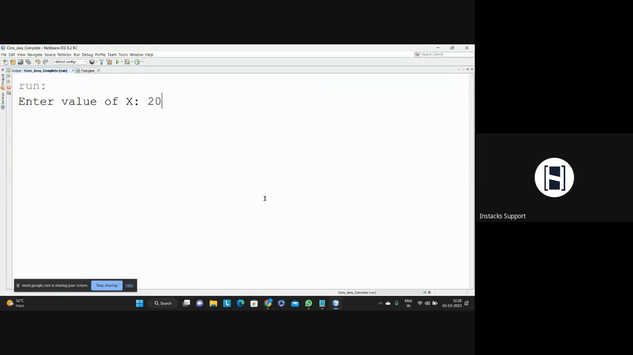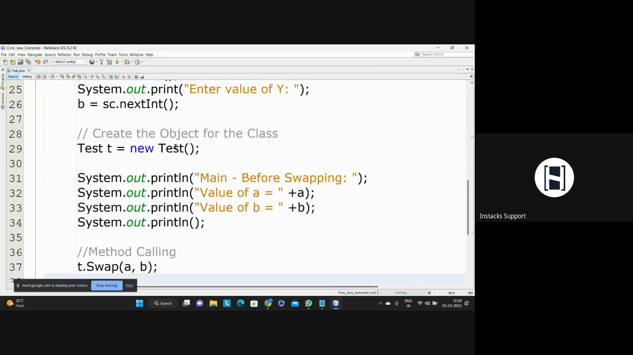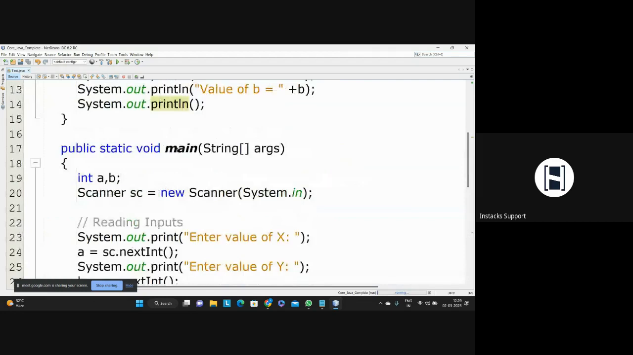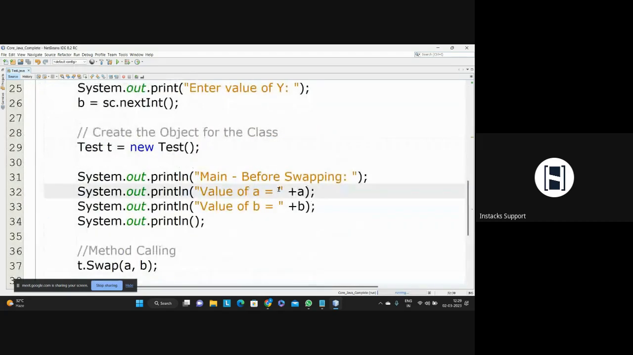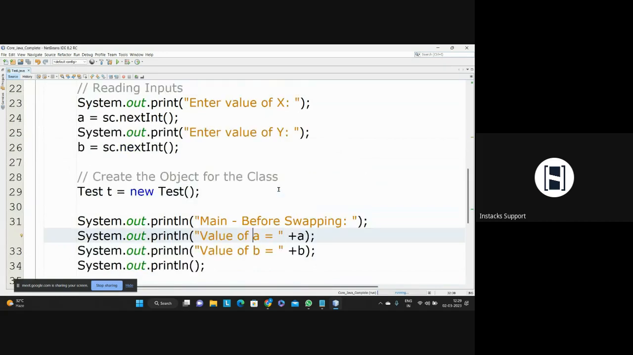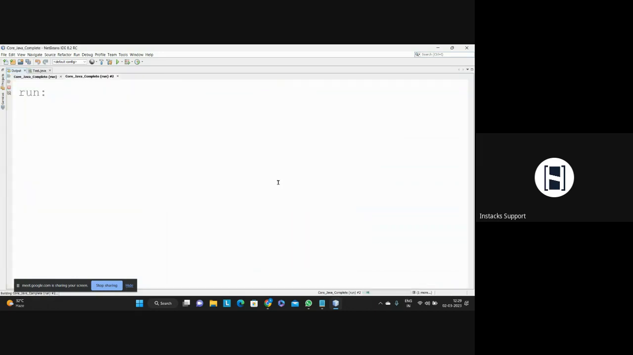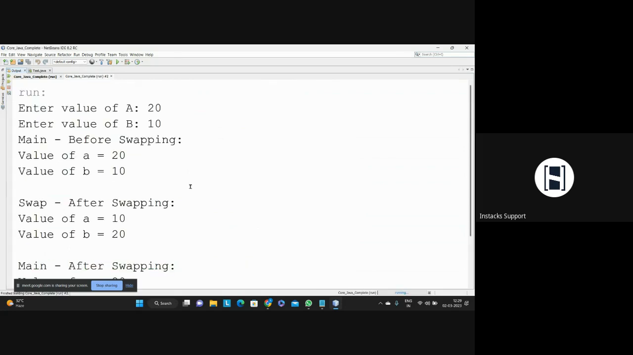It's asking me for the value of A, I'm sorry, value of B. Inside also I have to change that code, right? Done. Now let us run it. So value of A, value of B. See what output I'm getting. So this is the value of A and B.